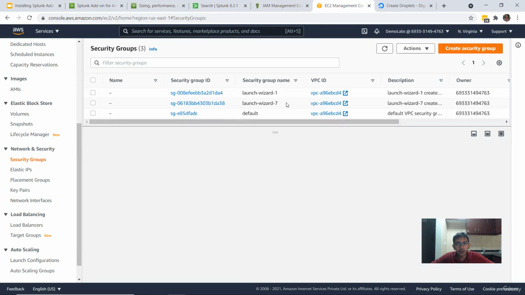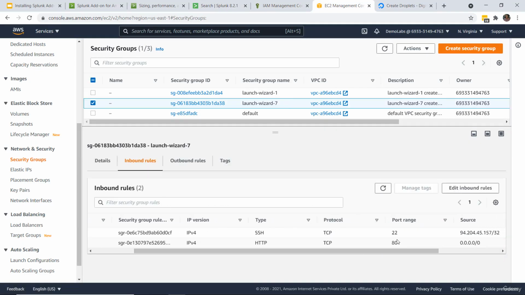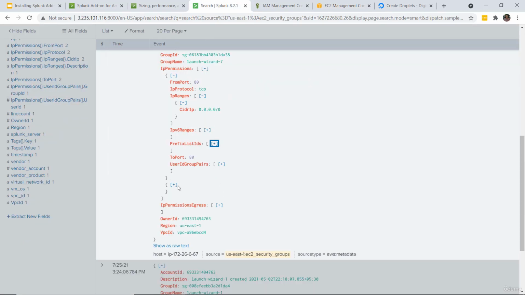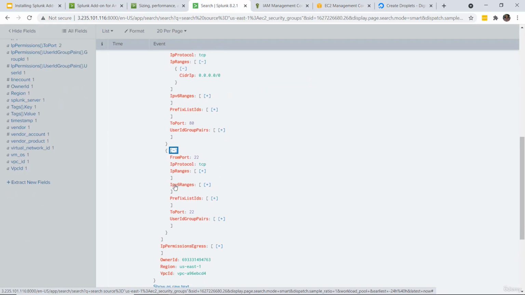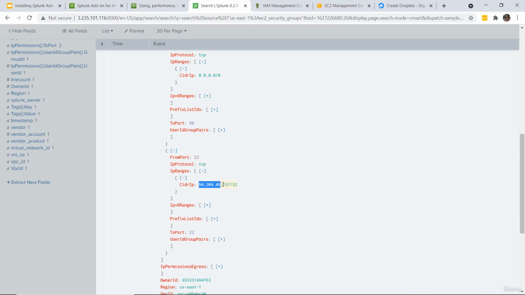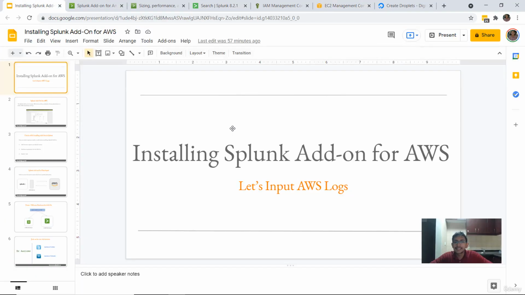Let's verify the Launch Wizard 7 inbound rules. You see we have port 80 allowed for 0.0.0.0 and we also have port 22 allowed for a specific IP. Let's verify. Here you'll see we have port 22, and within the IP ranges, let's explore this. You will see this is the same IP that you see over here. That's great. I hope with this you understood the basics of the Splunk add-on for AWS.